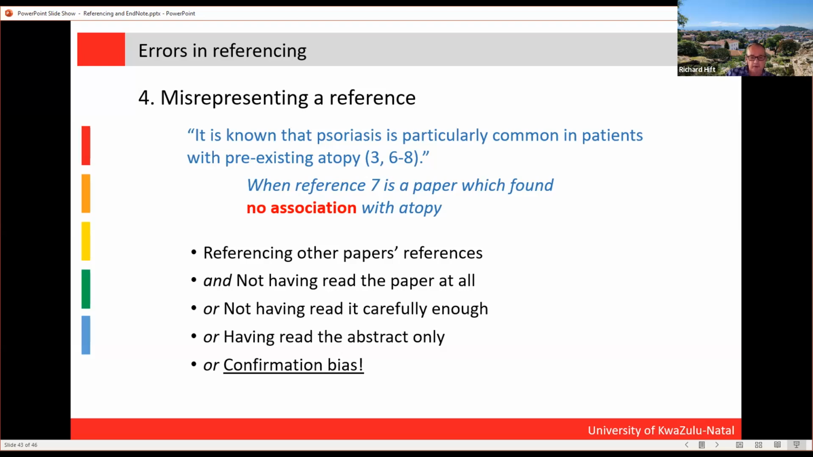When I go and have a look, I find that reference 7 is a paper which in fact said the opposite. Or I might find that paper 7 has got nothing to do with the topic. It was just a review of psoriasis, but it didn't mention atopy. This is the mistake that happens commonly when people reference other people's references.